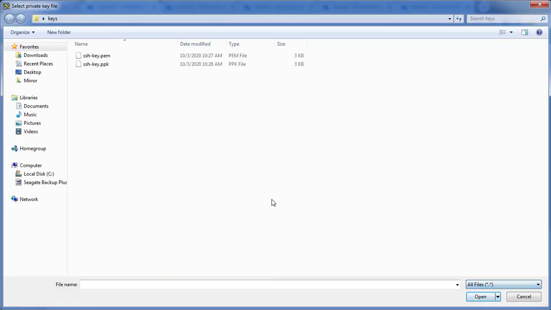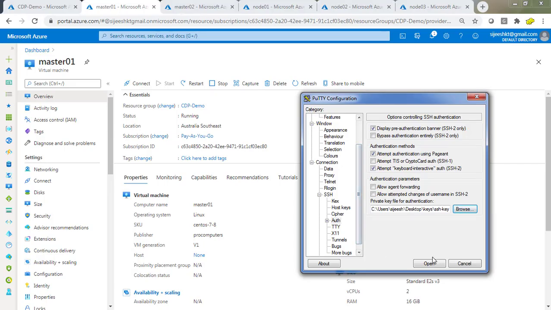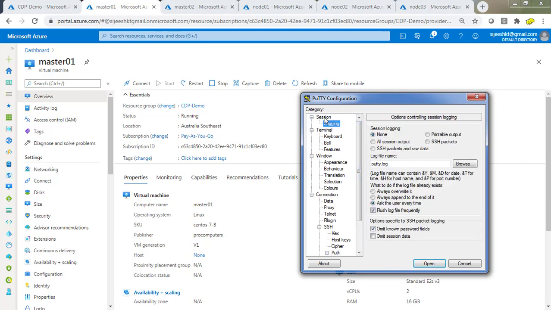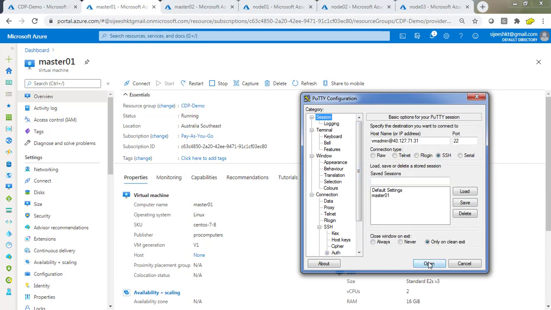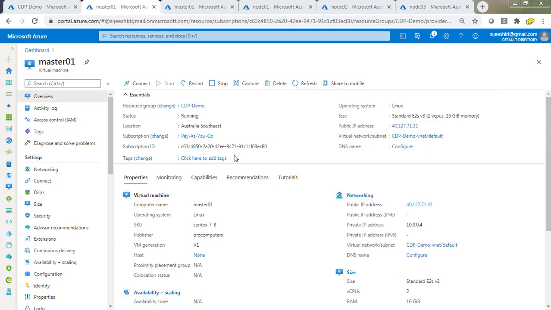If you choose all files, you can see two files. PEM is the file I downloaded while deploying the virtual machine, and that file I converted to PPK. I have a video on this PEM to PPK conversion; please refer to that, and I will add the link in the description. Use this PPK file, and that's it. Back to the login session and then open. This is the public IP address and this is the host name. The only thing I need to provide is my key.